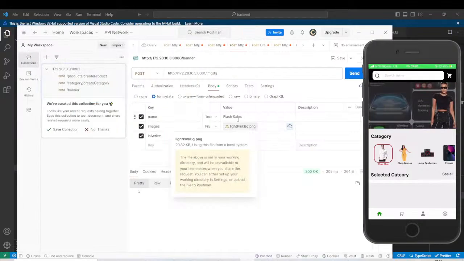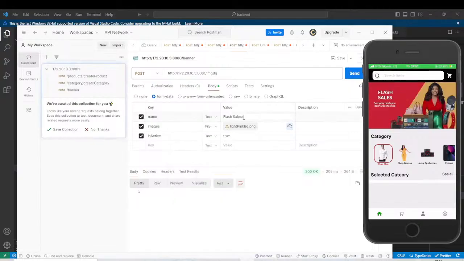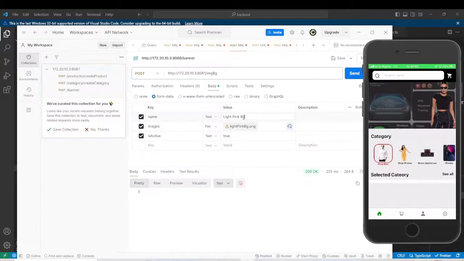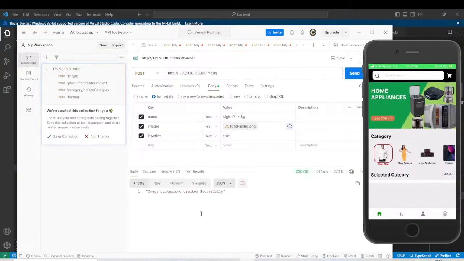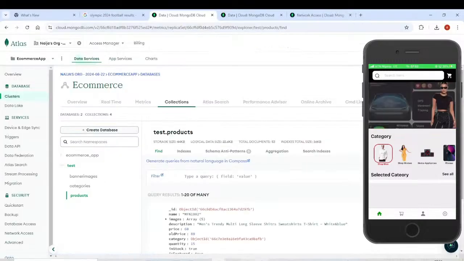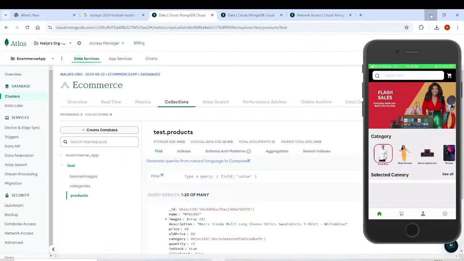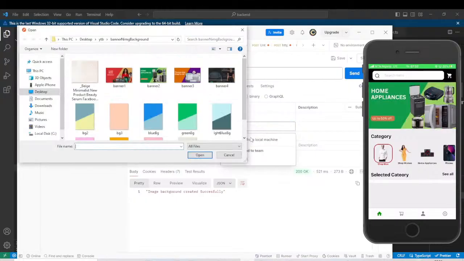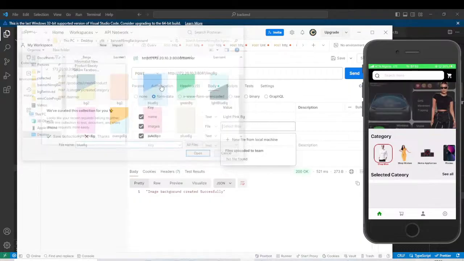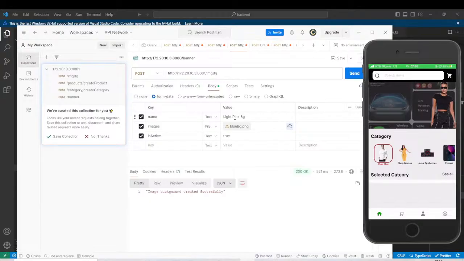So let's delete this, add new, and then let's get the background images we would like to add. So I'd like to add this. Okay, let me go back like this. Cool. So these are the backgrounds I have. So I want to add this. So let's add this light pink, and I'm going to call it light pink, light pink bg, and it's active. Let's make it true. So if everything works fine, it should be saved. Image background created successfully.